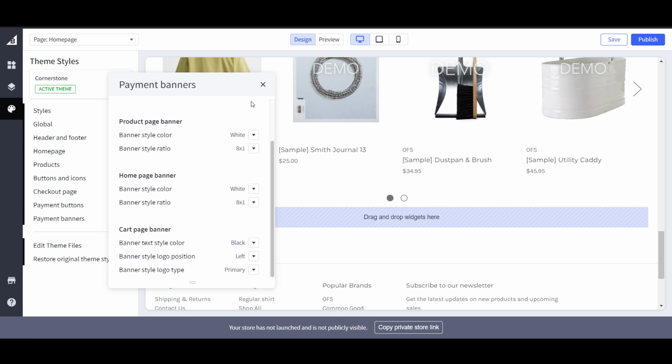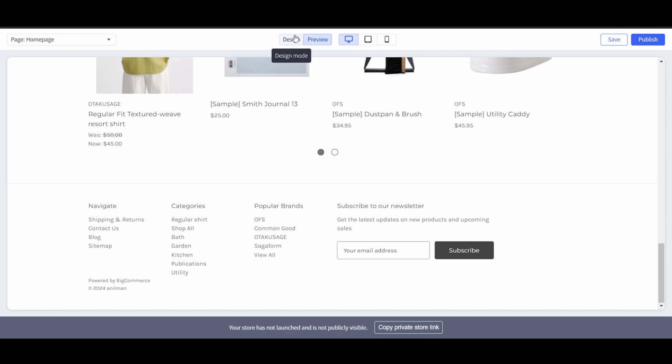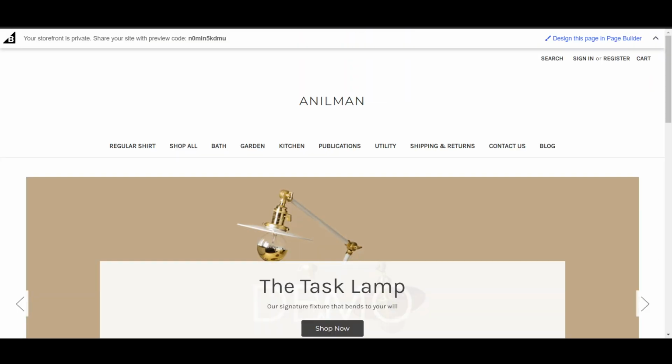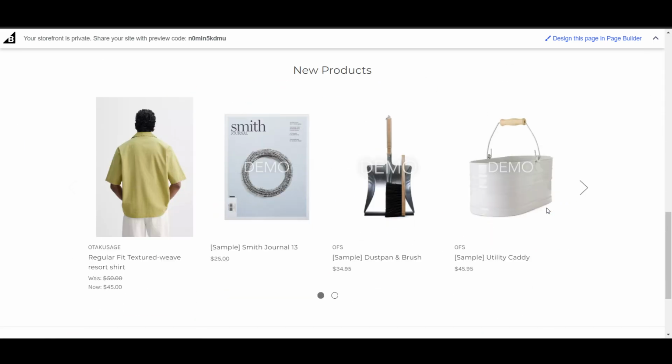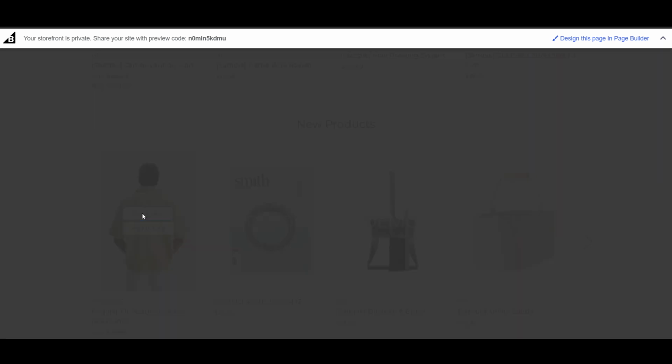Payment banners, right? So you have a lot of options. Just invest your time, give much more time, and you will get to know how it looks, right? Now you can just go and click on view live store, and it will show you how your store looks in real. So we just customized this, and this is how it looks. For example, this is a quick view, so I can see how this product looks.